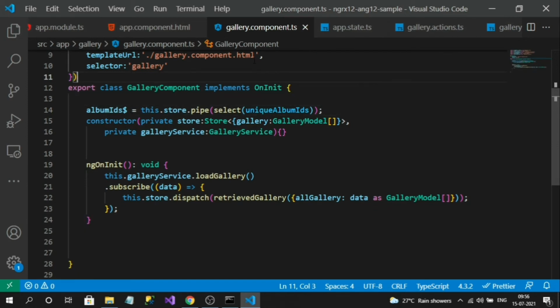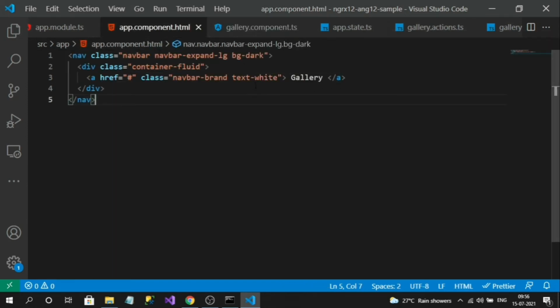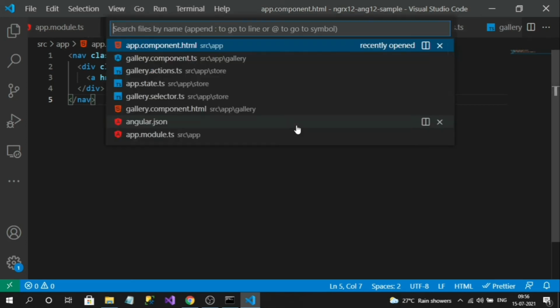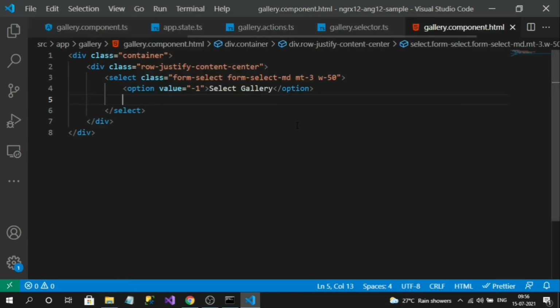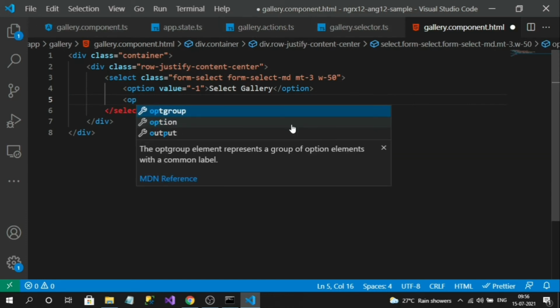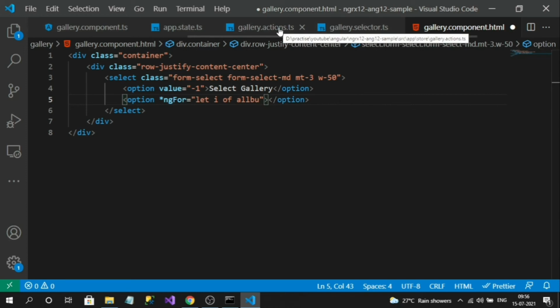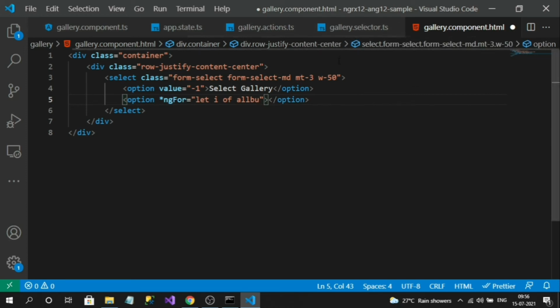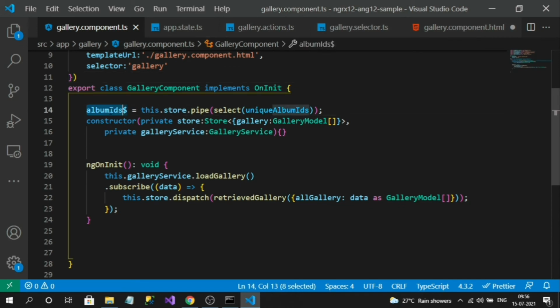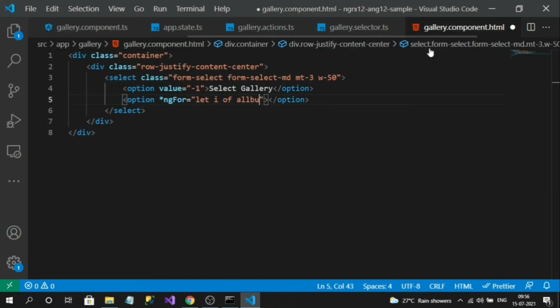In my gallery component HTML, I need to bind the options. So options, star ng for equal to, let i of album. What is my variable name? So the gallery component variable name is albums, right? And it is a variable of observable type.